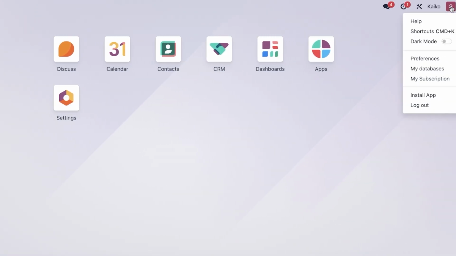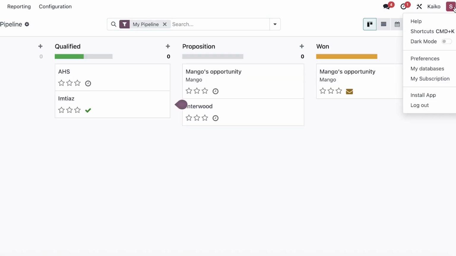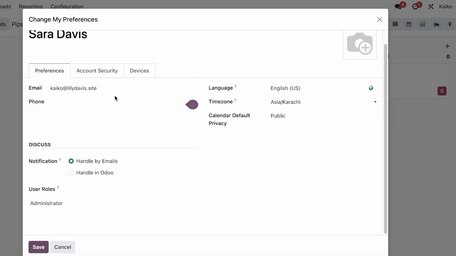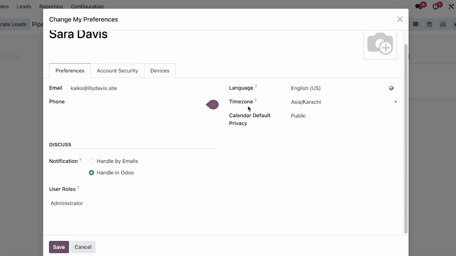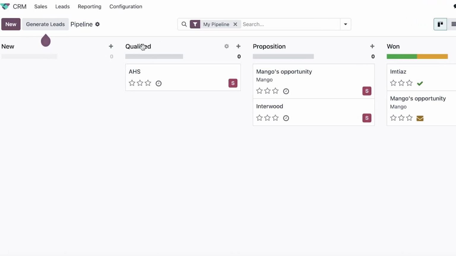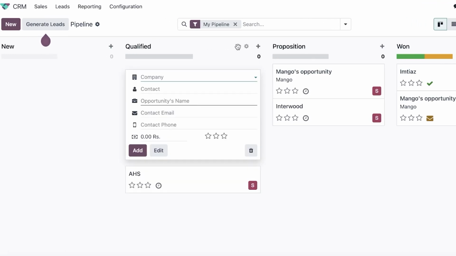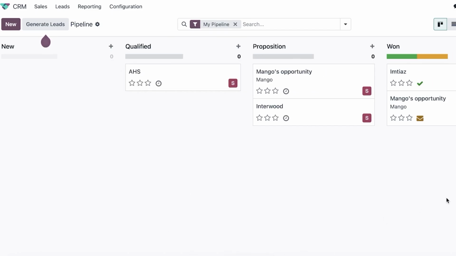So now I want to go on ahead and go into my account settings on the top right. So I have my preferences over here, and within my preferences, we're just going to set notification handling in Odoo. And then after that, we can choose our calendar default user roles. Now within our pipeline, you guys can see that if I click on this plus icon over here, this will create the lead or opportunity within that section.